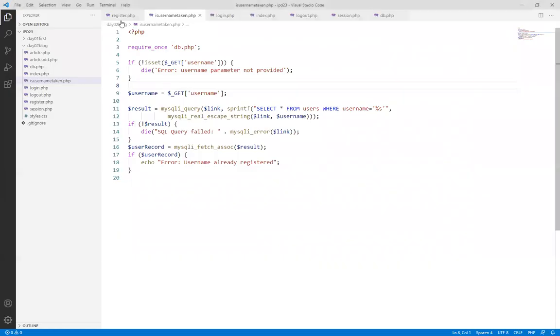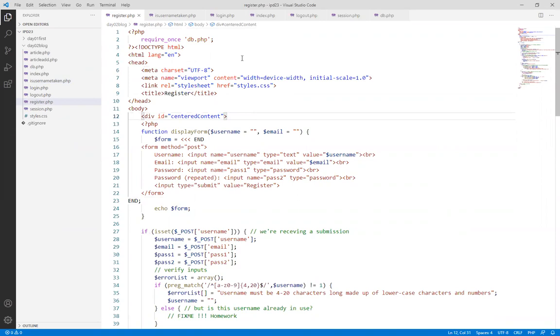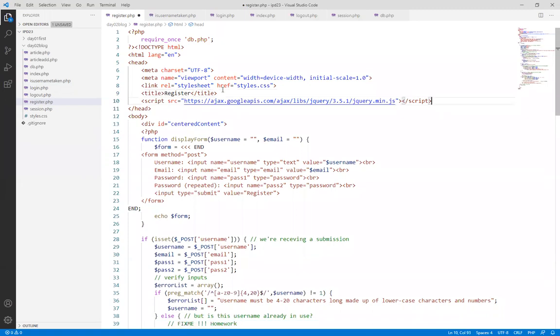We don't need to add it everywhere. We just want to add it to the one page that will be actually using JavaScript, or actually jQuery, I should say. So in register.php, add it at the end of head, inside of it, at the end of it, or anywhere within head actually would do fine. All right, just copy paste that one line.